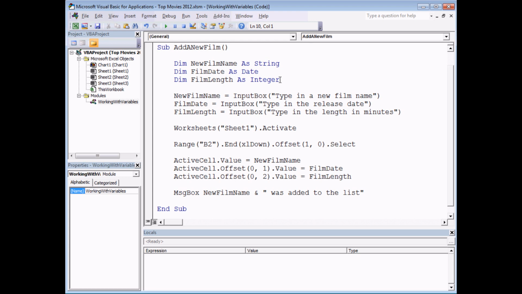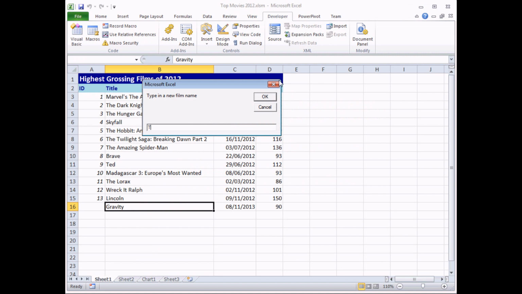So if I run my subroutine again, let's put the Hobbit in, and we'll enter a valid release date this time, which was, in the UK at least, the 13th of December 2012. And I'm going to enter a really long running time. Anything that's longer than 32,767 will cause this error to occur.